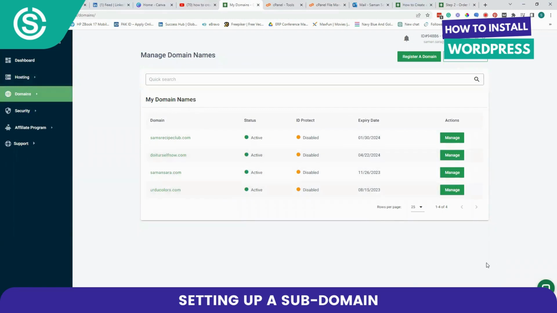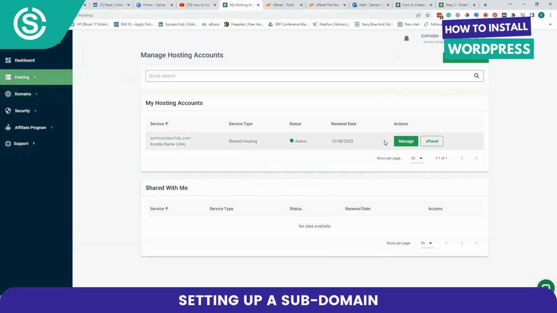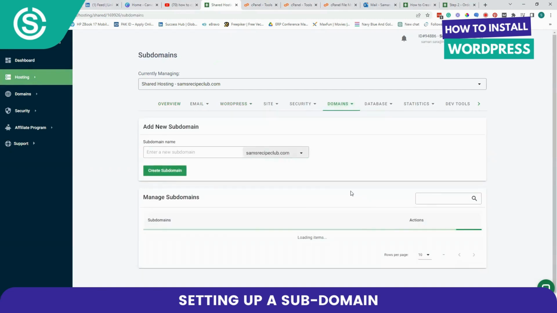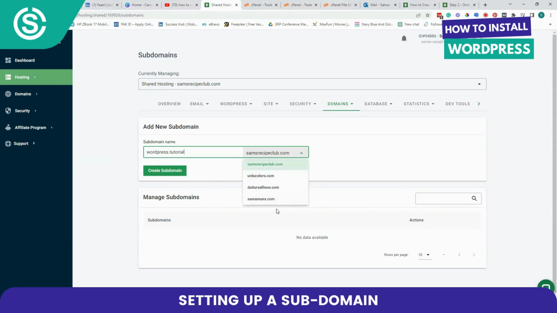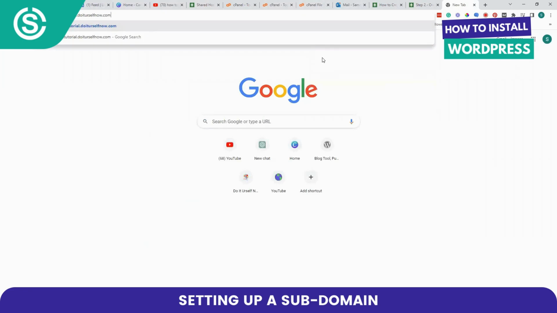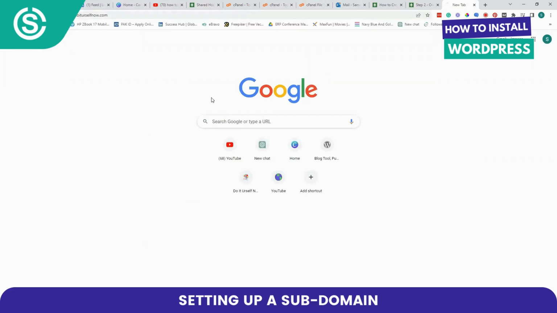The first step is to set up a subdomain. Let's head over to our hosting account's control panel, commonly known as cPanel. To get started, once you have logged in, locate the Domains section where you will find an option for subdomains. Click on it. Now we will be prompted to enter the name of our subdomain. Choose something descriptive yet concise. For example, you could use WordPress or blog. Once you have entered the desired subdomain name, click on the Create button. Fantastic! Our subdomain is now successfully created. It may take a few moments for the changes to propagate.